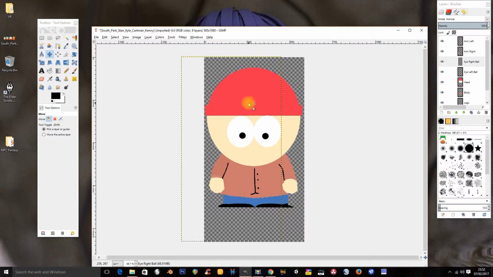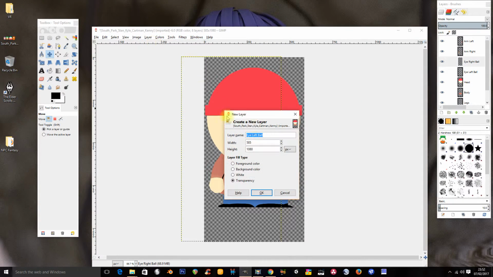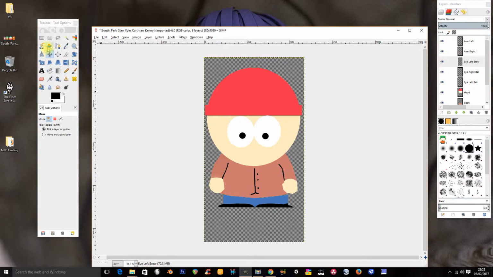Now what we want to do is make the eyebrows. So we're going to go layer, new layer, and we're going to call this eye left brow. And that's going to be a rectangle. And we'll color that in.